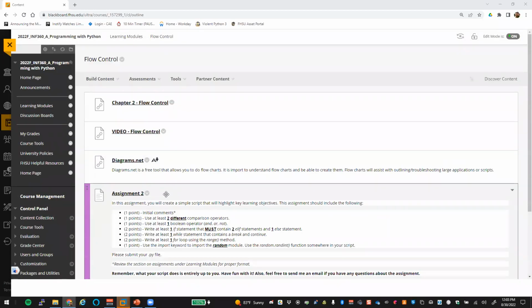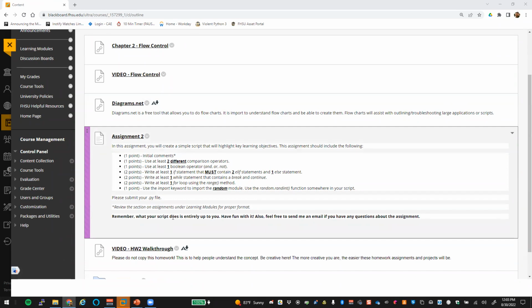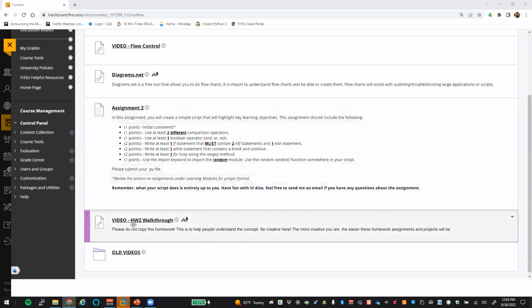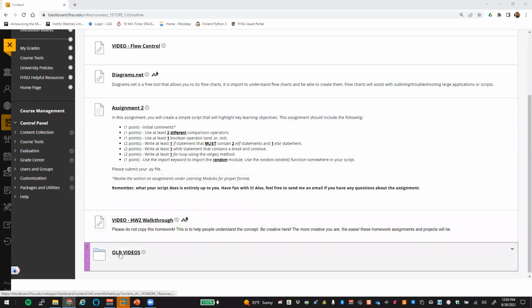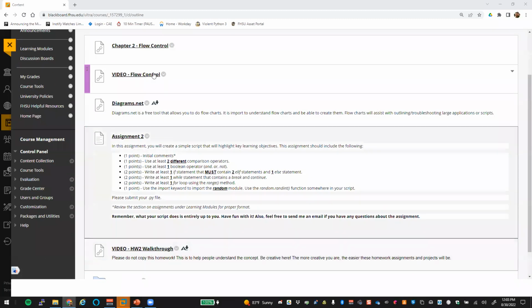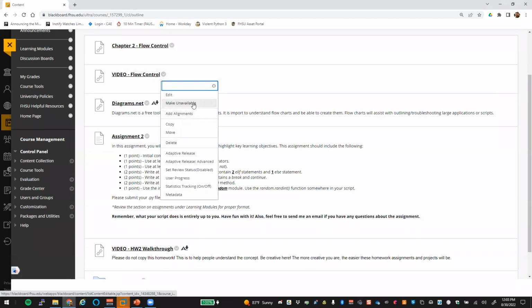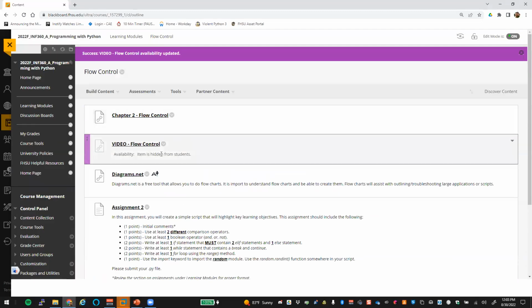All right, this week we're going to talk about flow control. There's a couple of things we're going to need. You'll have homework assignment 2, which you'll see here. There will be a video posted down here that you can use. Don't copy that specific example; it's intended to give you a way to get through this. Be creative, create your own. You'll have the old videos out here, but I will have the video from this month as well. I'm going to make this current one unavailable, but we'll come back and fix that.